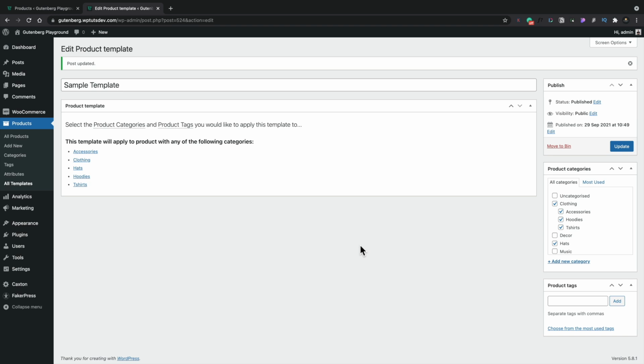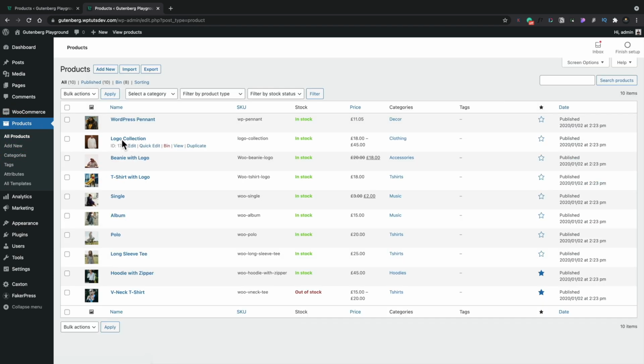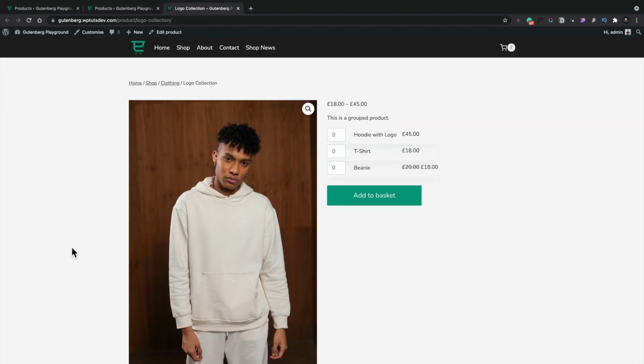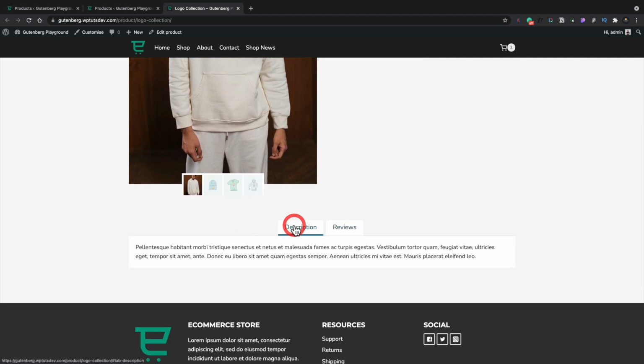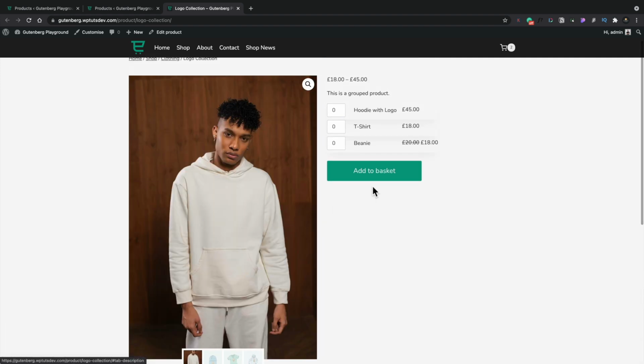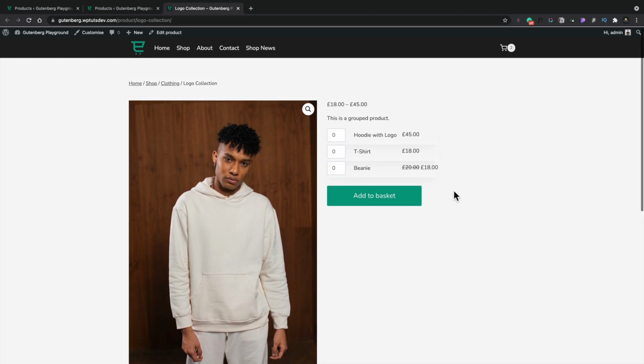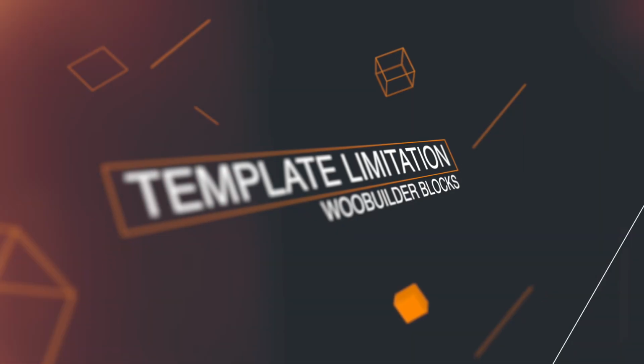So let's take a look at that in action. Let's go ahead and open up our products. We can see that we've got this logo collection that's inside clothing. So let's just open that up to view it. And you see, this is now using the design that we just created. There's our review section, our description section. You can see there's our add to cart button. You can also see that any variations associated with a product are also listed inside here. So all being pulled in for us. So pretty cool and very easy to set up.